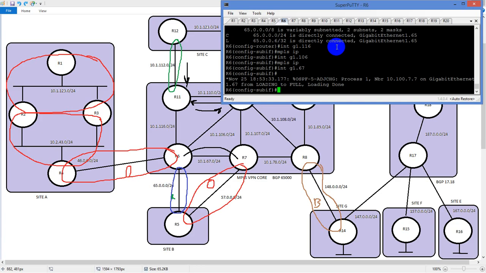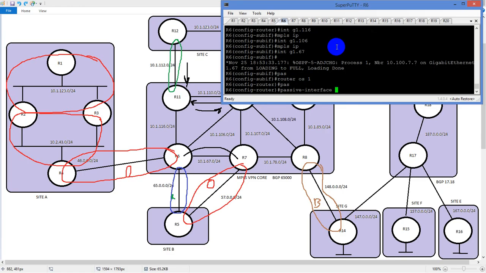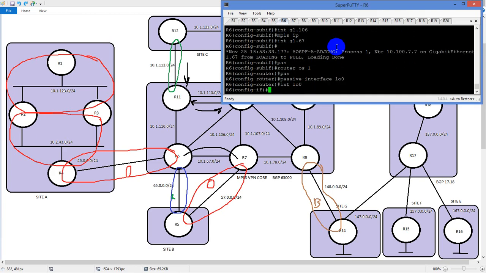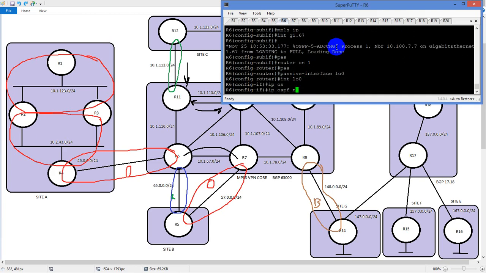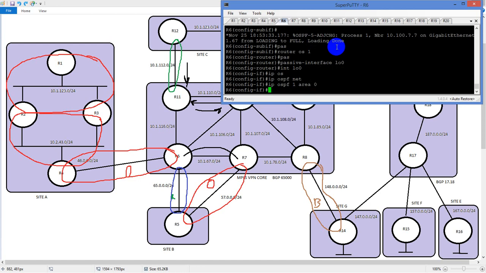I'm going to type in router OSPF 1, passive interface loopback 0. And I'm going to type in interface loopback 0, IP OSPF network point-to-point, 1 area 0. What this does is it advertises OSPF on the loopback, but it doesn't allow you to send hellos out it. So now I'm going to do the same thing on 7.